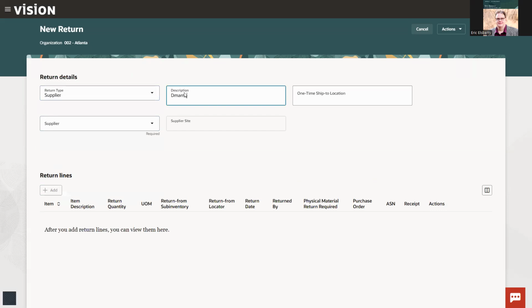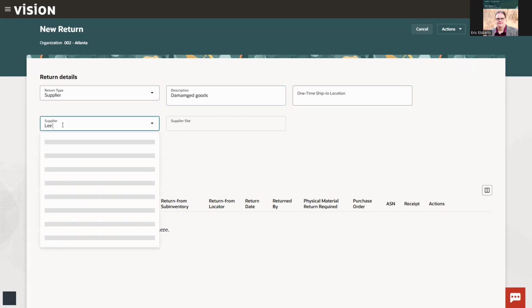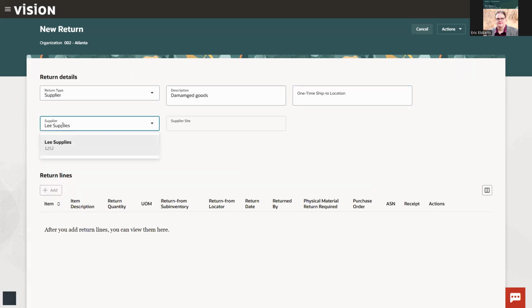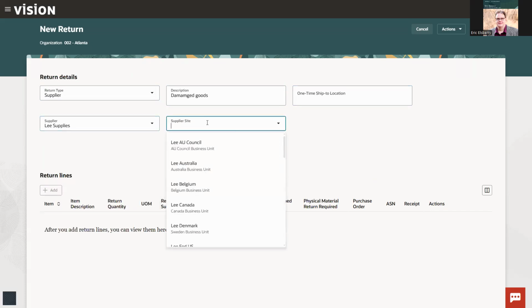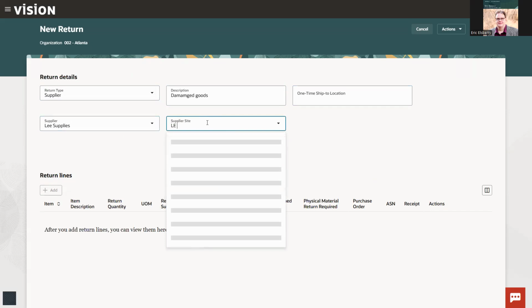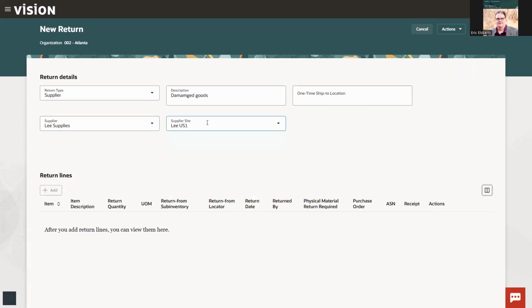I'm just going to say damage. I can type damaged goods. The supplier is Lee Supplies. Of course, that's our go-to supplier for everything. Supplier site is actually Lee US. Then I'm going to add the line.